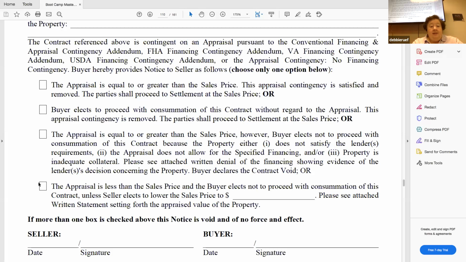All right. So then the appraisal is less than the sales price, and buyer elects not to proceed with the consummation of this contract unless the seller elects to lower the sales price. And then please see the attached written statement setting forth the appraised value of the property. So this is what we're more commonly used to seeing, usually items 1, 2, and 4, basically, for the most part. But item 4 here is the appraisal is less, and the buyer does not want to proceed unless the seller is going to reduce the price to match the appraised price.